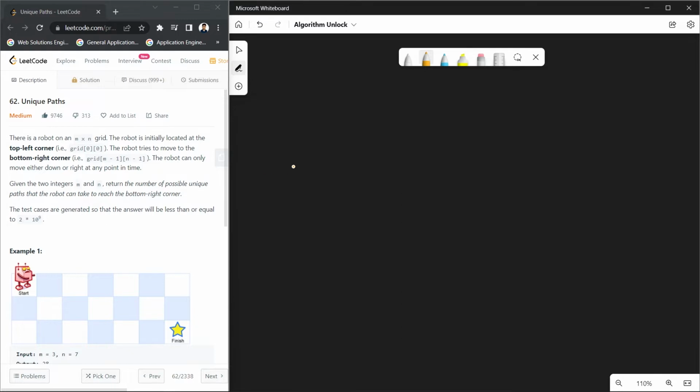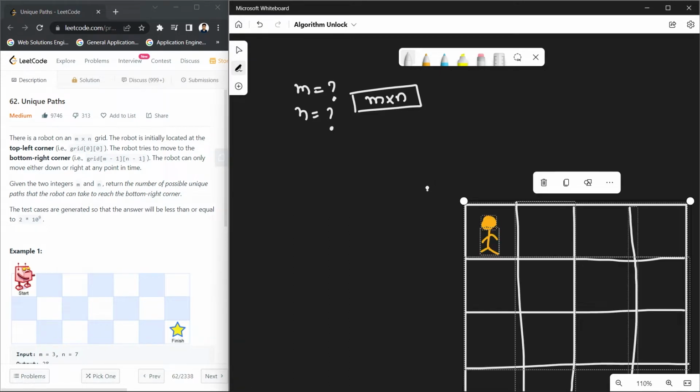So what they're trying to say is they'll be giving you two values, m, which might be some value, and n, which might be some other value. There is a robot in an m x n grid, which is at the top left corner. It wants to reach the bottom right corner, so we have to return the number of ways it can go to the bottom right corner. That's the requirement.